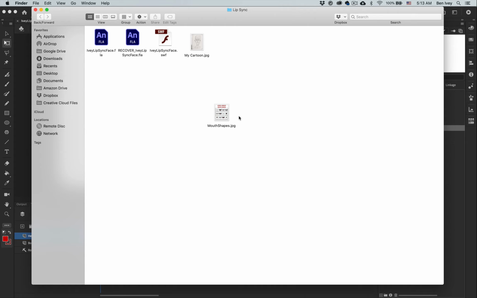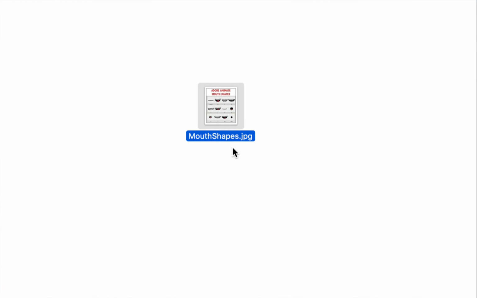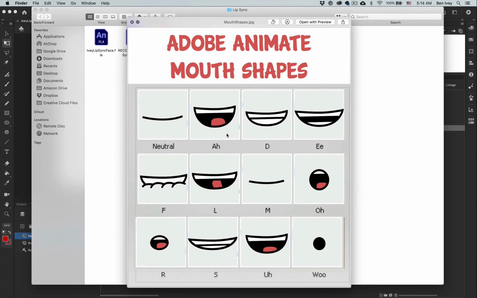In this video, we're going to add a variety of different mouth shapes that your character can use whenever he does the lip syncing to a track. Before you get started, you should have downloaded the Mouth Shapes JPEG. In this, it'll give you a reference that you can use for your cartoon character.